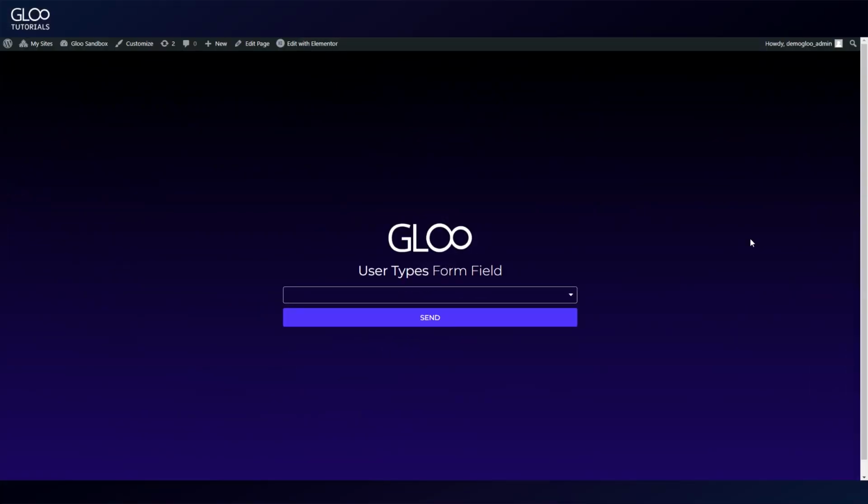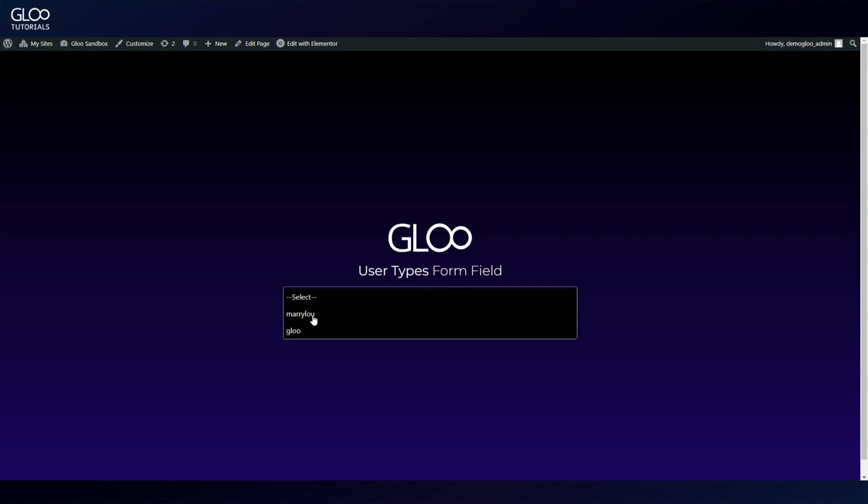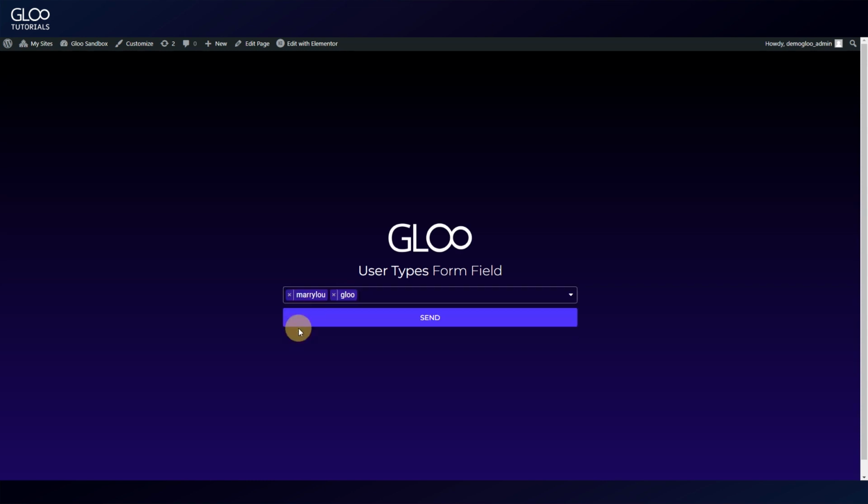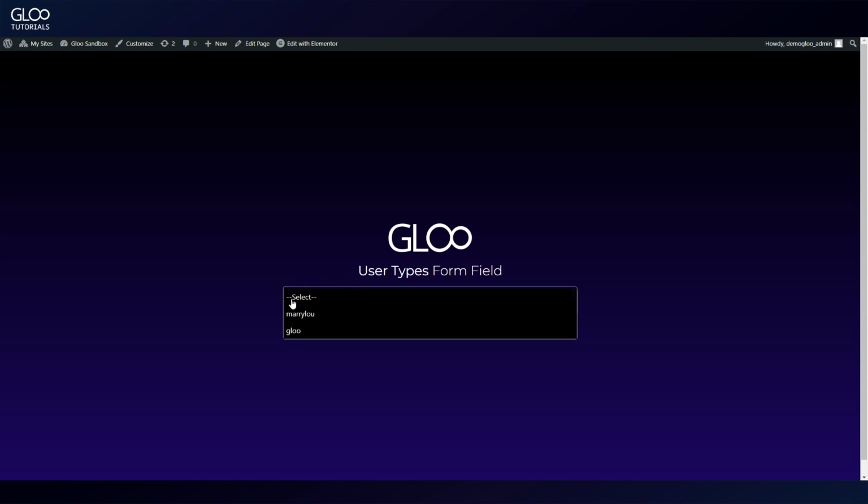This is what our simple demonstration form looks like. We're using the user type field along with Select To for this one. Watch the Select To tutorial by following the link in the description. As you can see, we have a list of users here, Gloo and Mary Lou. We can choose one or both and remove either or both.